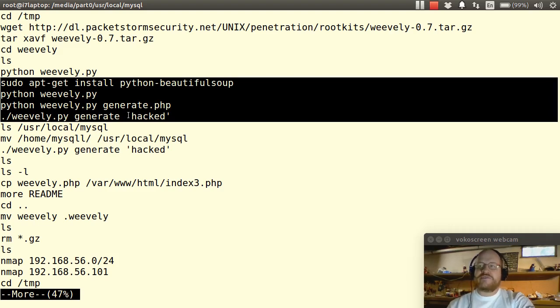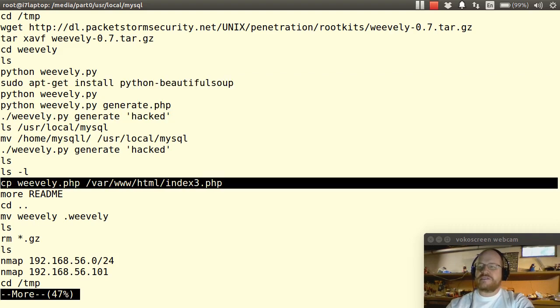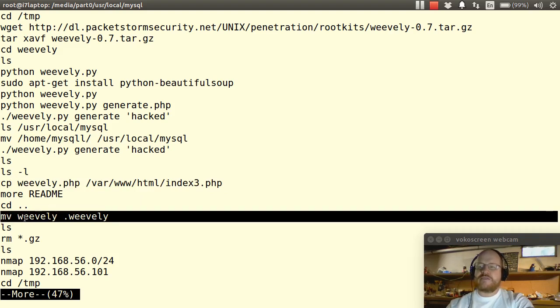Now, if you do a little bit of investigation, some online searching on Weevely, what you'll find is this is setting up a backdoor, and the password that it's using is hack. So hack is actually the password. We've just discovered that via some simple file system analysis. You see here that they copied this Weevely PHP file into our doc root on the web server as index3.php. So that's another good discovery. And it looks like they tried to cover up by moving Weevely to a hidden directory called .weevely.